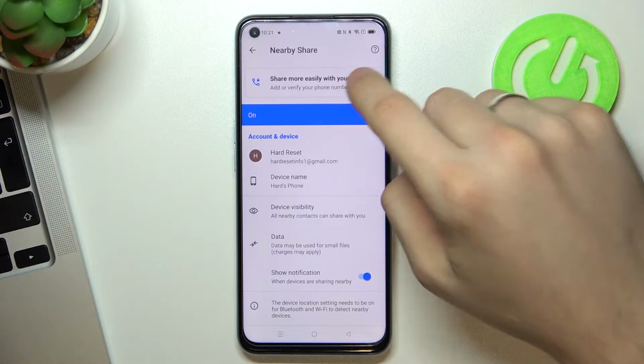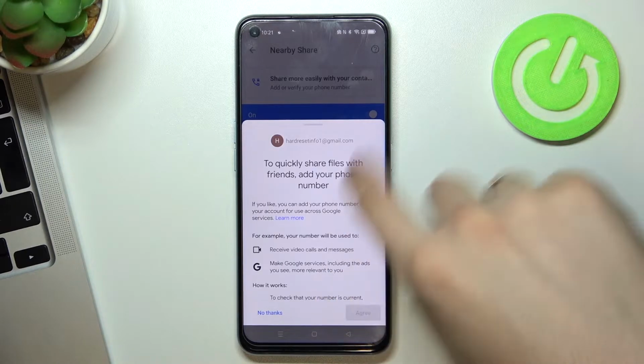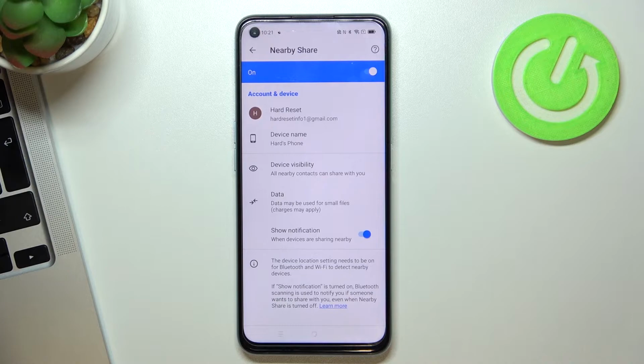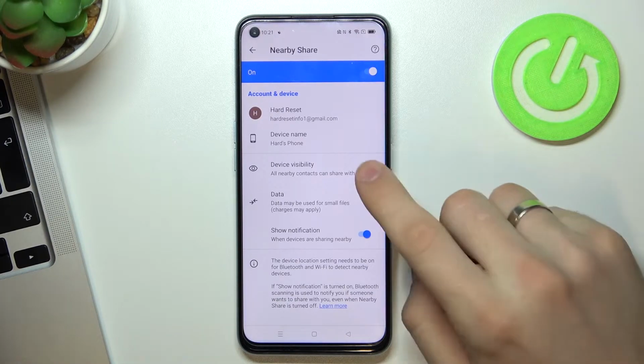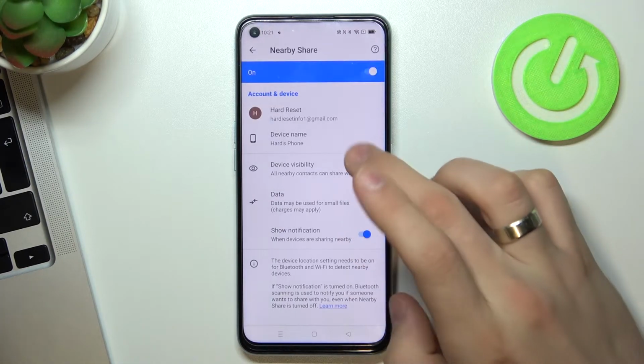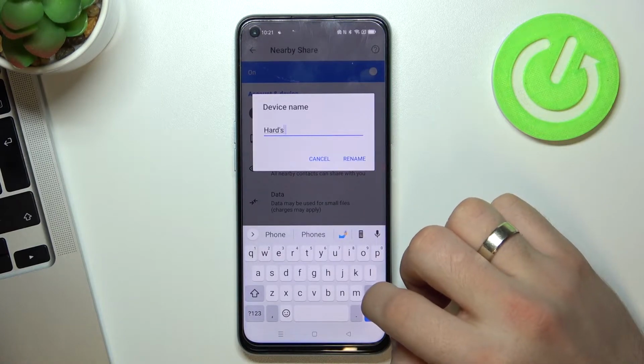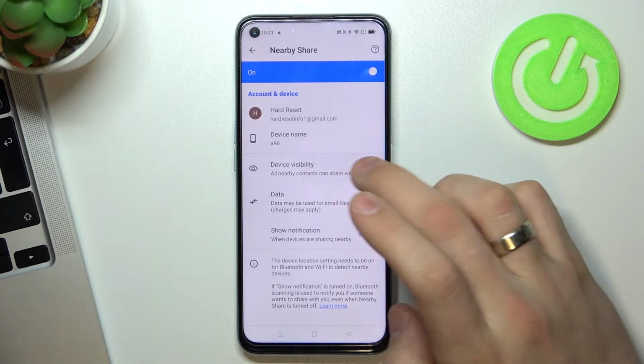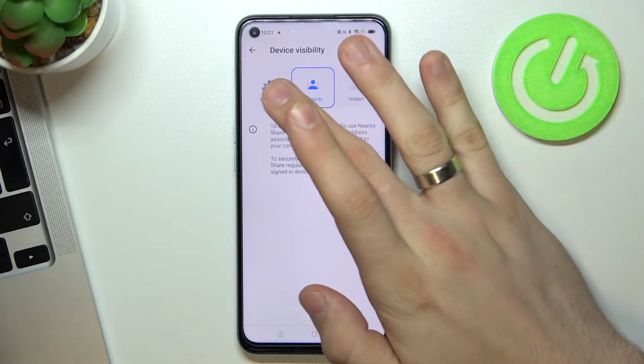Enable Nearby Share, click share more easily. Scroll down, click agree. Cool. Now you can rename your device. For example, A96. And you can make your device visible for everyone.